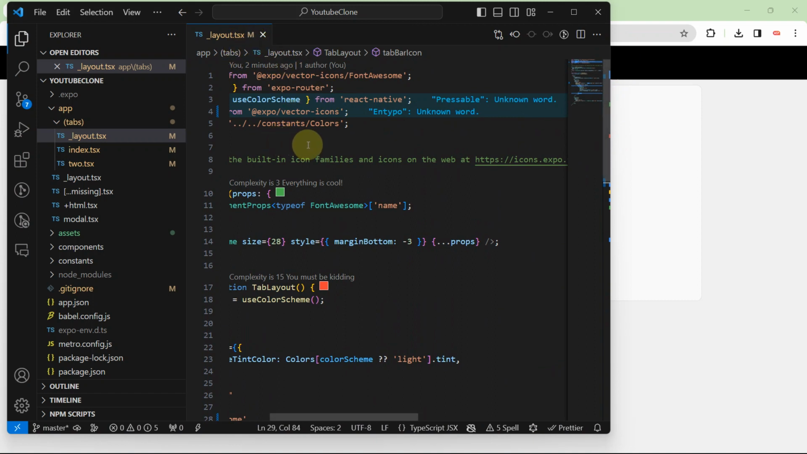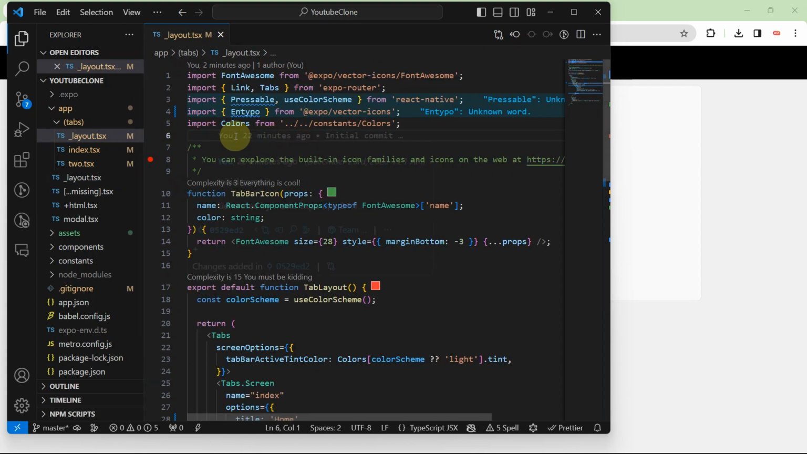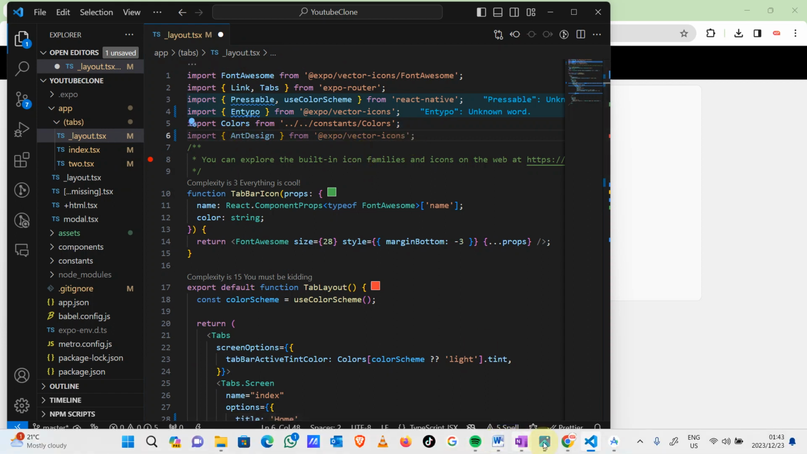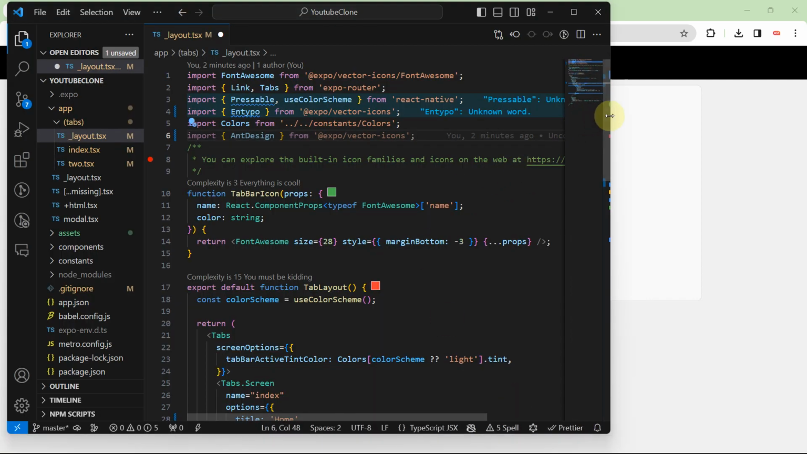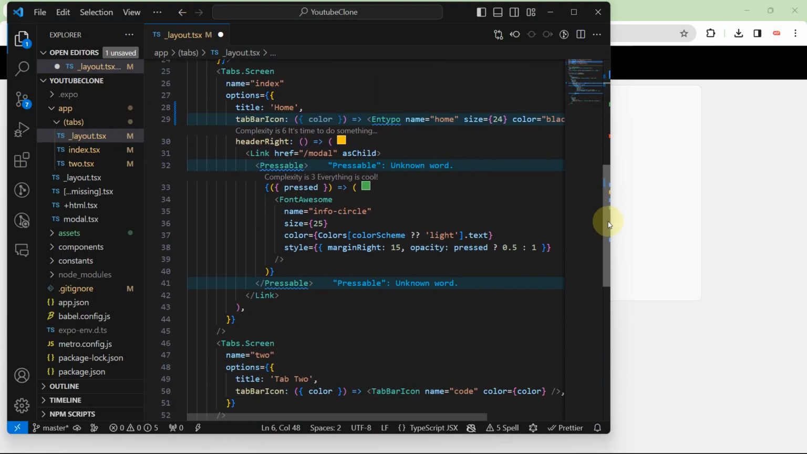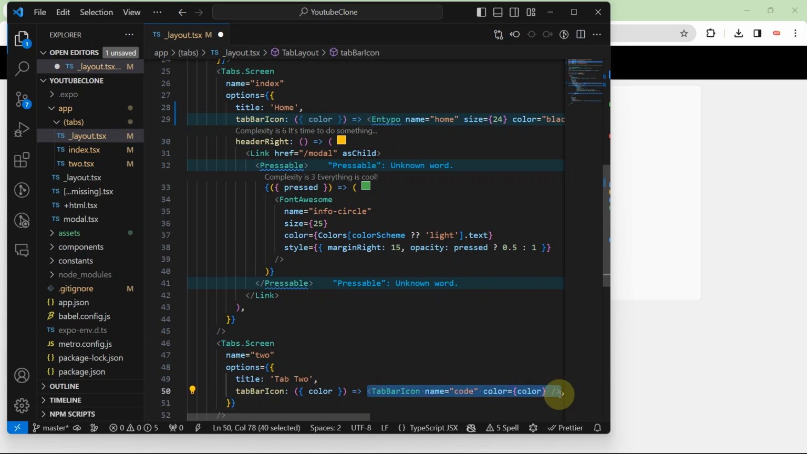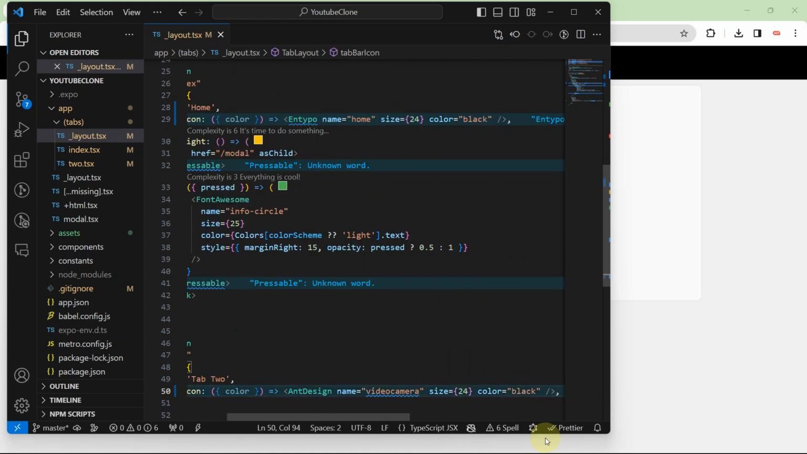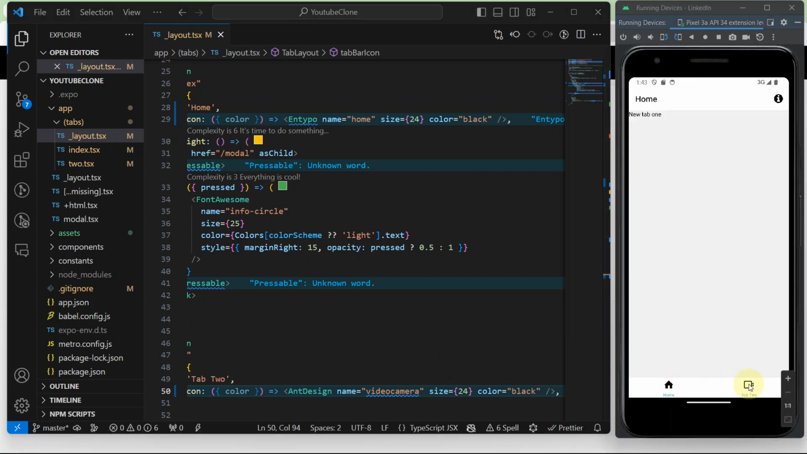Are we on the layout? Yes. Let me close this a little bit. Let's paste this as importing, and then use it. We are going to go down. This is the tab icon, the first one, and this is the second one. Save, let's go back and see. As you can see, this is the shorts. So let's pretend that these are the shorts.